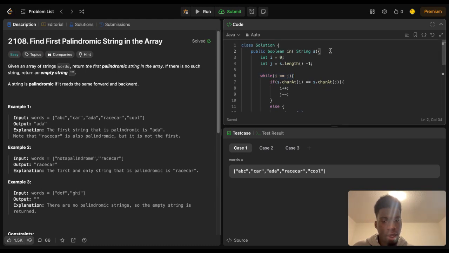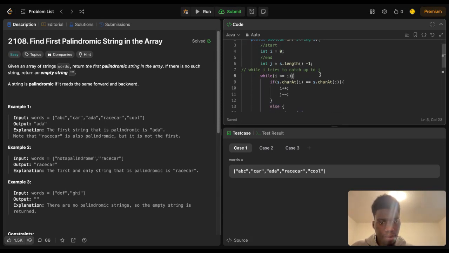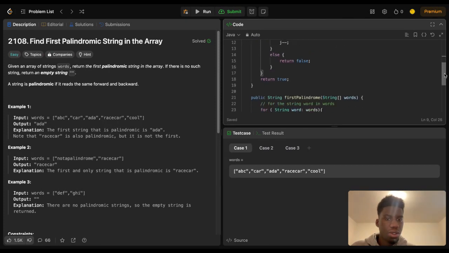Let me just comment. I like commenting. Start, and I'll just say catches up. I don't know if that's the correct way to put the logic, but I like to think of it like that: while i tries to catch up to j. Yeah, that should be the solution.